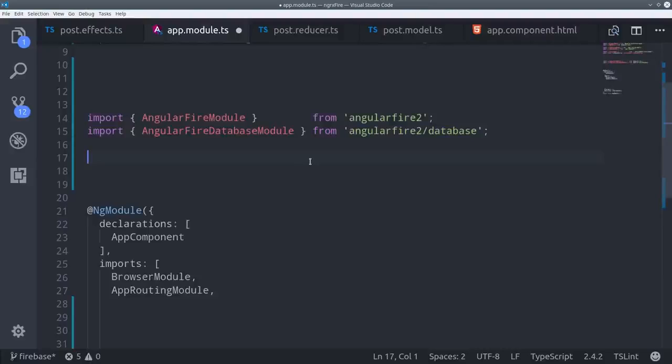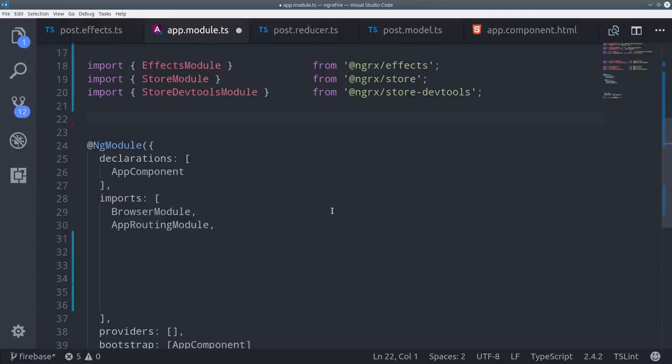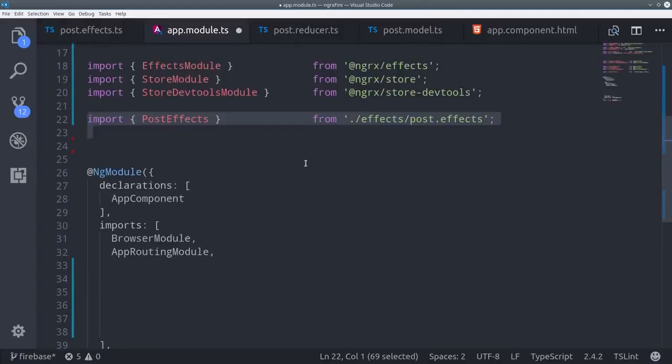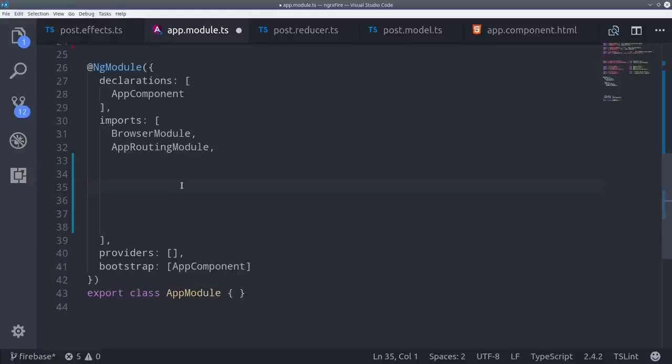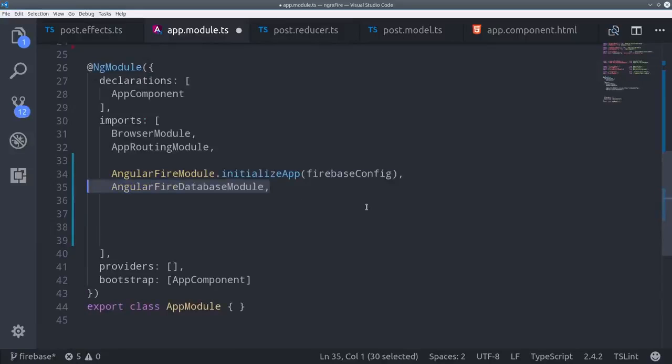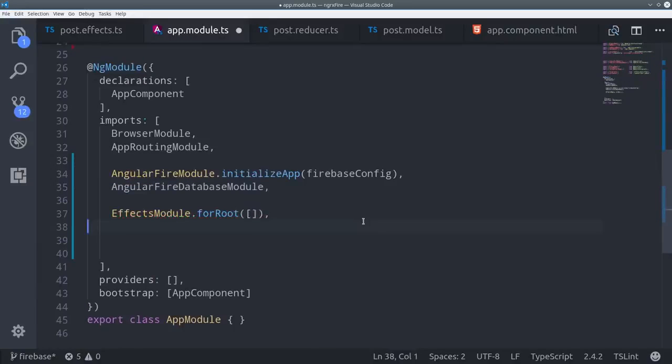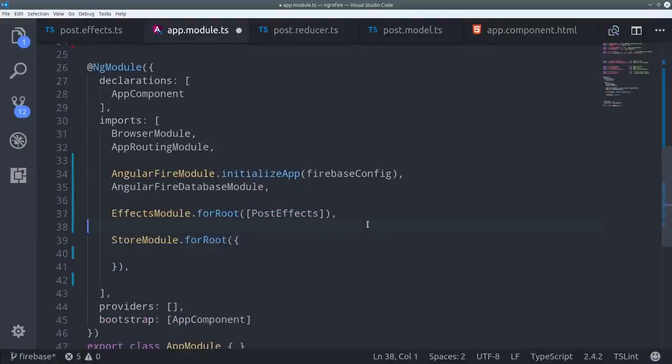We're going to need the AngularFire database, as well as the effects module, store, and store dev tools. Then we're going to create our own post effects and post reducer in the upcoming steps. Post effects behave just like an Angular service, so when we import them, we add them to an array in the effects module. Then the reducer is added to the store module.